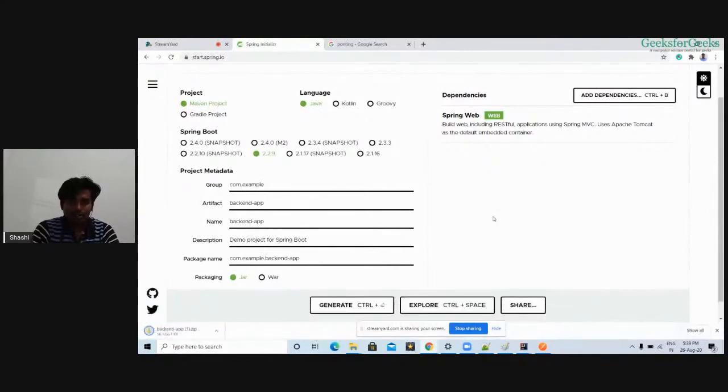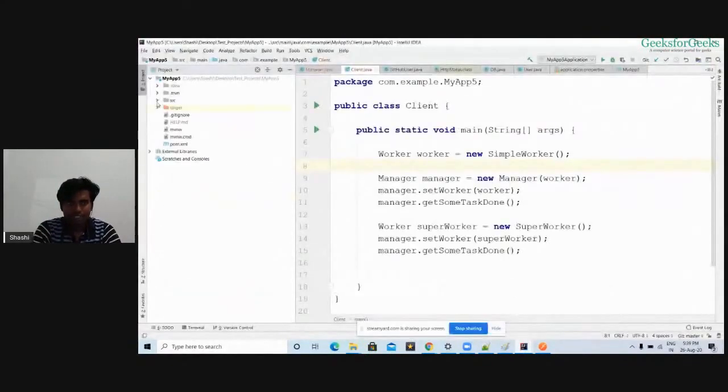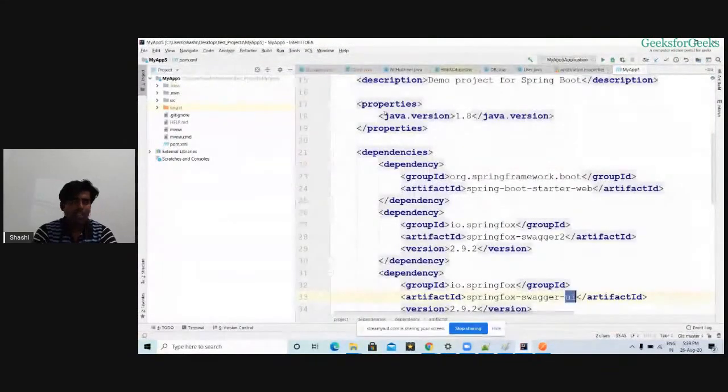So I have already downloaded that project. That's why you can see it's backend app 1.zip. But if you're doing it the first time, you'll simply have backend app.zip, right? So the next step is you will have to unzip that folder, and then import that unzipped folder into an IDE, right? IDE means you can use Eclipse, you can use IntelliJ. I'm using IntelliJ, right? Okay, so I have already an application here.